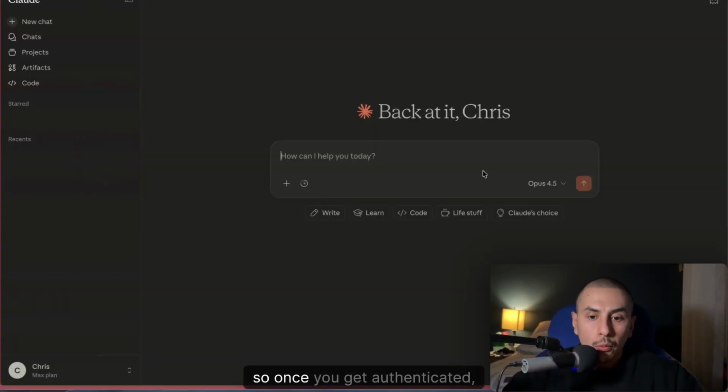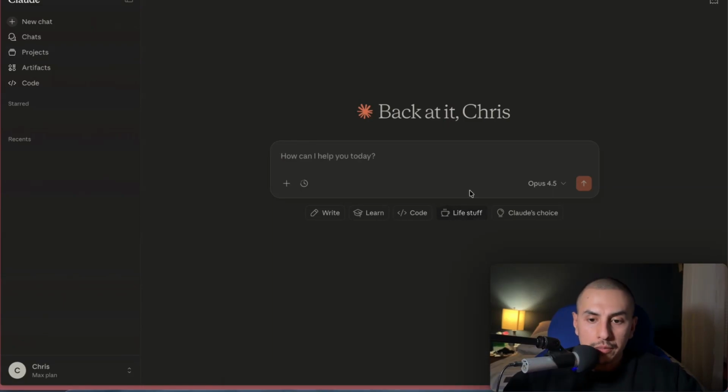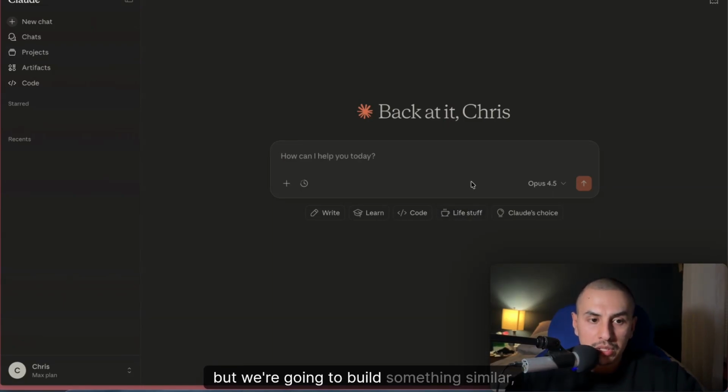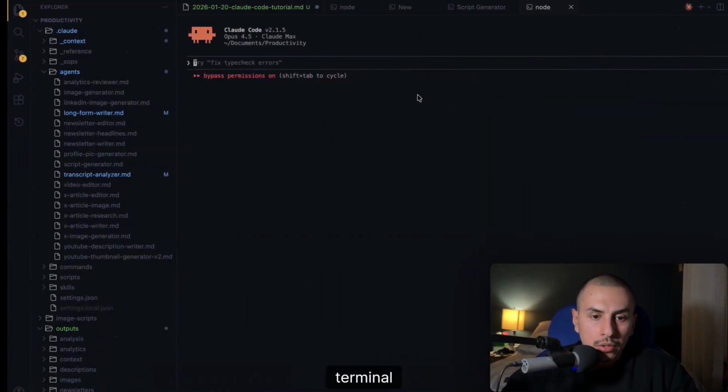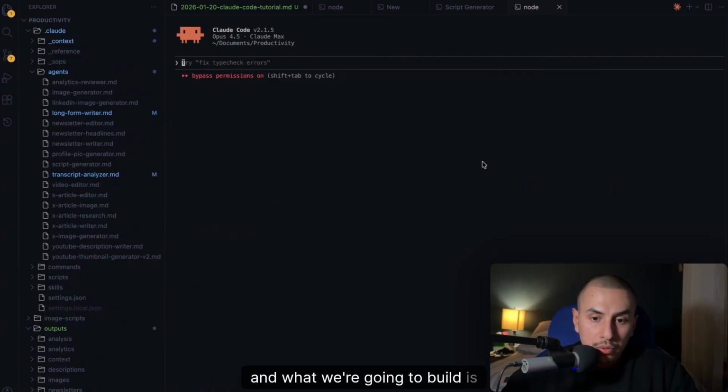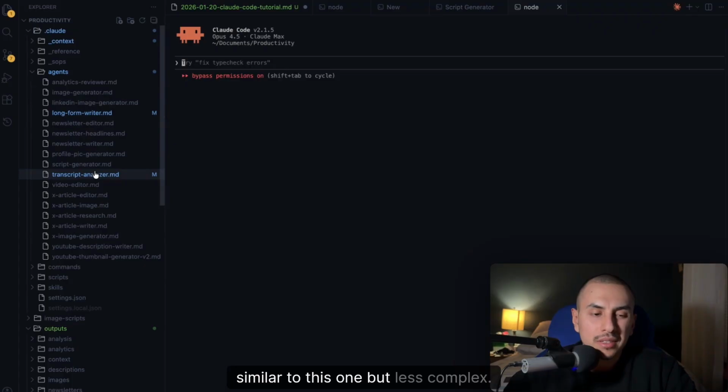All right, so once you get authenticated, now becomes the fun part. Let's build something actually real. I gave you a little hint in the beginning, but we're going to build something similar, a slimmer version of that. We're going to hopefully build it within 10 minutes. So the first step is we're going to go to the terminal, and what we're going to build is a script agent similar to this one, but less complex.